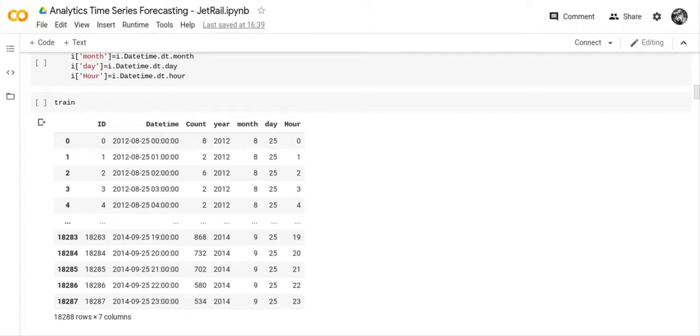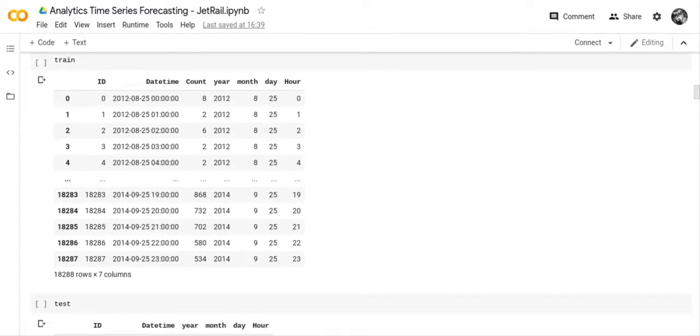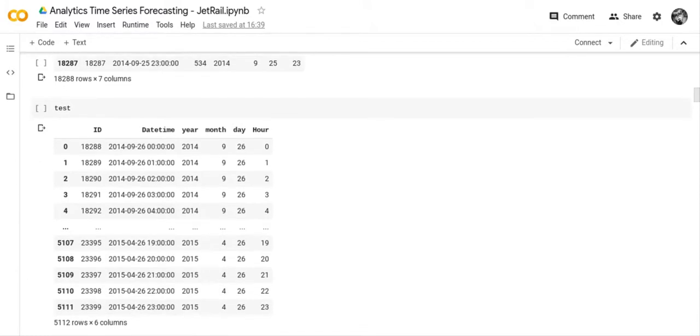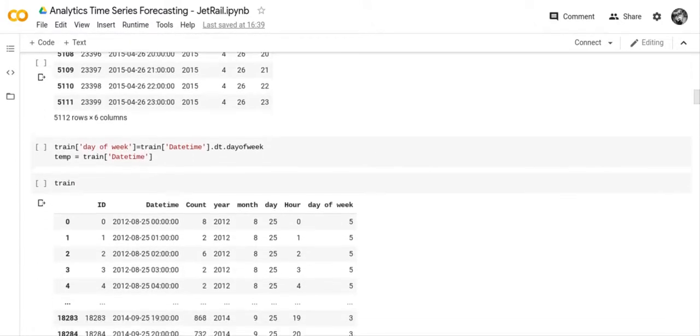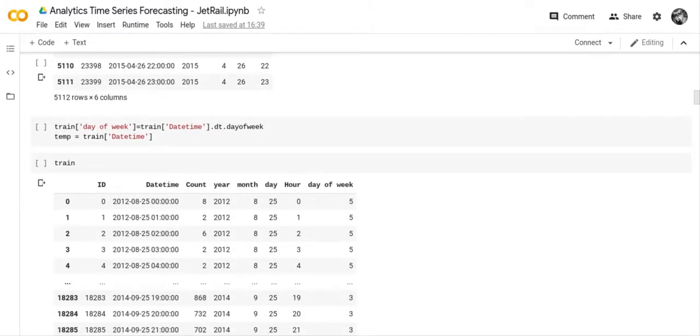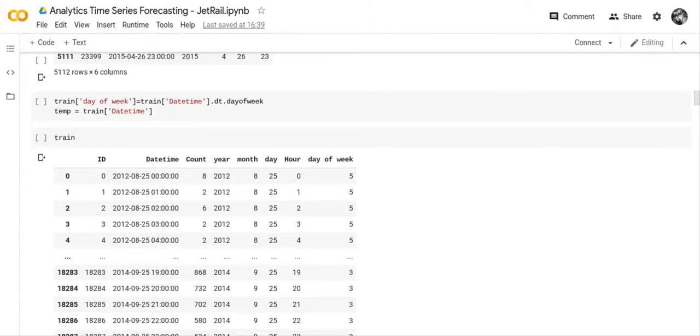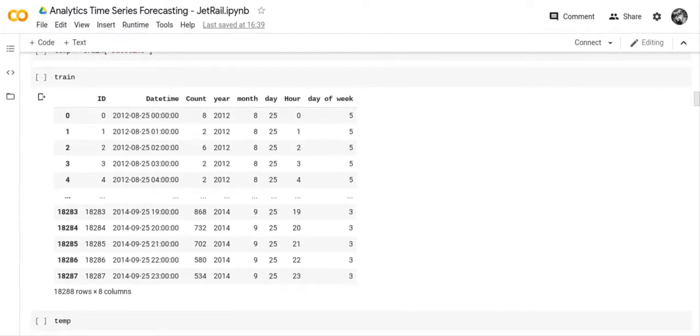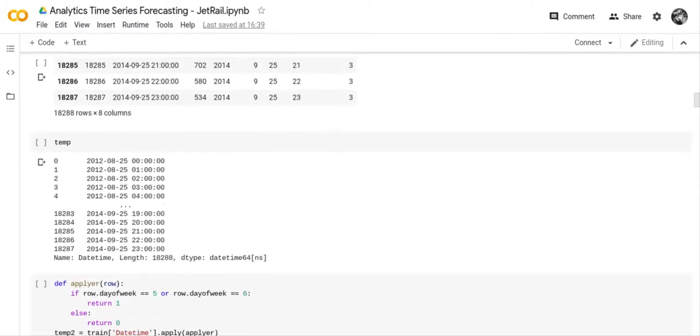And then I've got a picture so you can see what the train set looks like and what the test set looks like. The next thing we're going to do is extract the day of the week from the train file, and that's this formula here that does that. And then I'll set up the train file so you can see what the train file looks like.